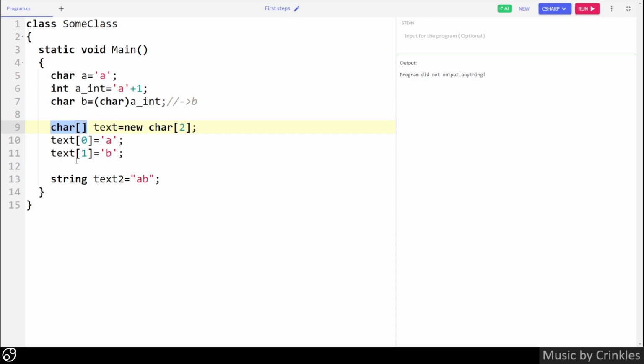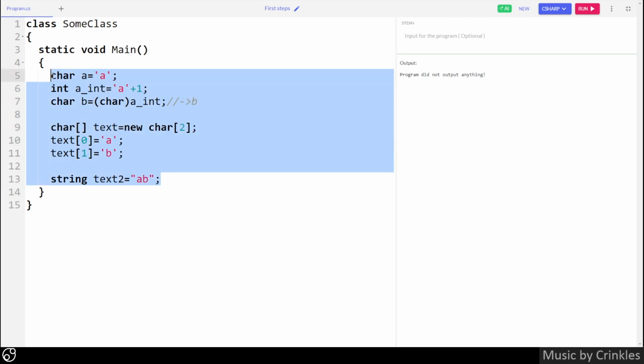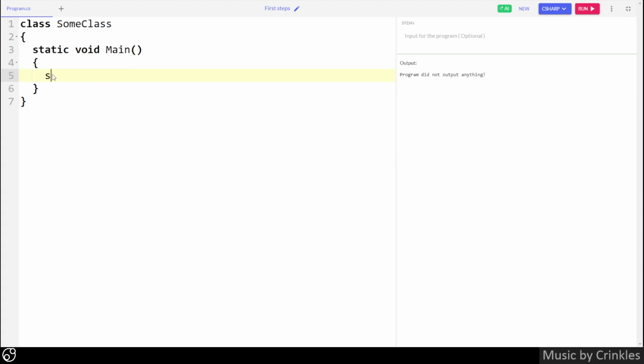And that way we can easily write some text. So let's write string text like this. Hello stream.